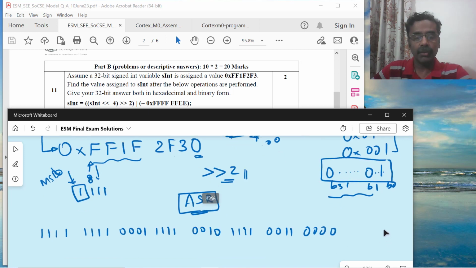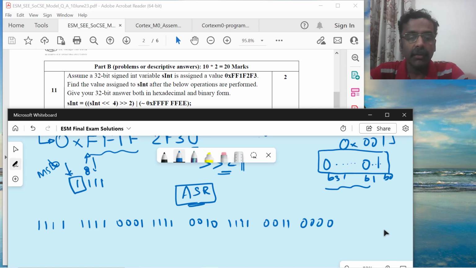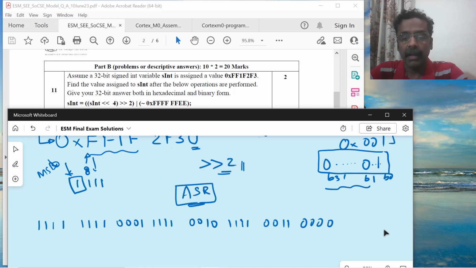Now what am I supposed to do? Right shift it by 2. I don't have to rewrite everything. Please remember that you don't have that much luxury of time, though 2 hours are there. I want you to be smart enough not to waste time when you can do without rewriting the whole thing. 2 bits are right shifting, then these 2 are gone. They are going to be dropped out.